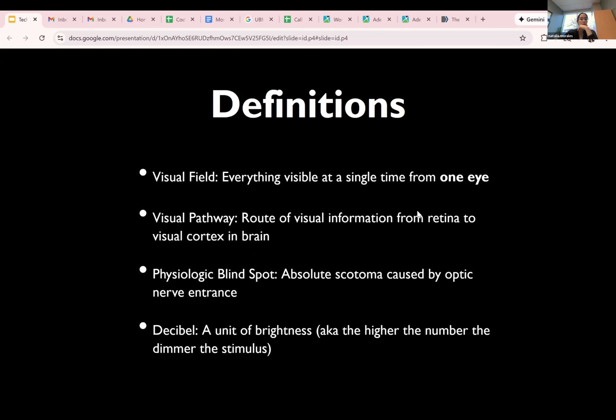And then a physiological blind spot. This is an area that has an absolute scotoma, so no ability to see anything, caused by the optic nerve entrance. Our optic nerves kind of branch into a little V pattern into our eye sockets, and where it enters the eyeball itself, there is no retina in that space. So there's just a natural blind spot. Whenever you're testing somebody's visual field, they will have that spot missing, and such is considered the physiologic blind spot.